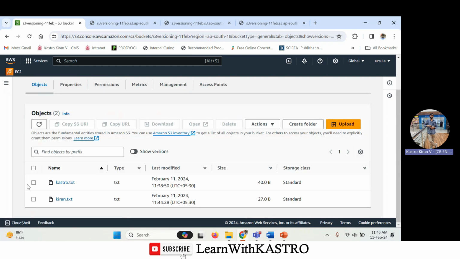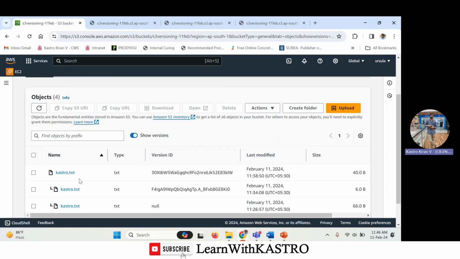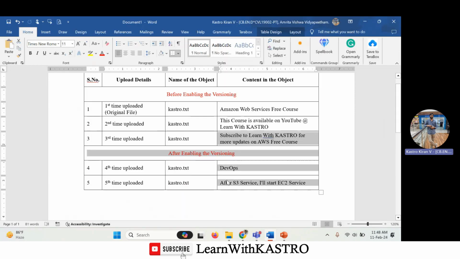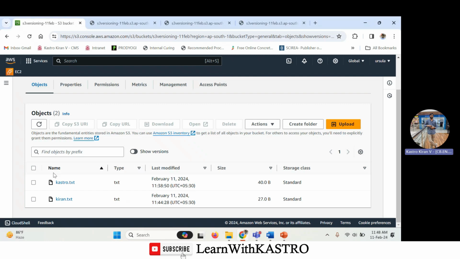Here, what we need to understand is if you want to see the versions of the object, you need to enable the show versions toolbar, and then you will be able to see what are the different versions of the object that are available, and you will also be able to see the data inside all of these objects. So this is about how to work with the versioning concept. So that's how you can protect your data from loss and overwriting when you enable the versioning for a specific bucket. Now, let us understand what will happen when you delete an object.